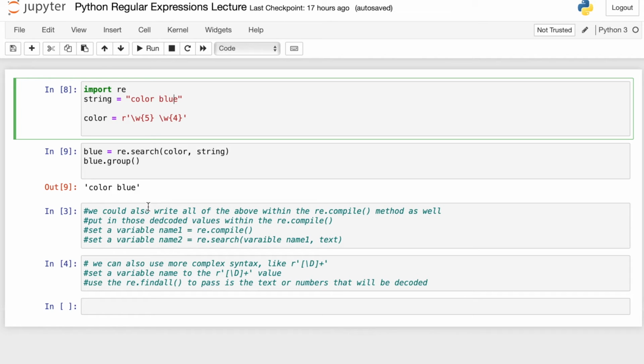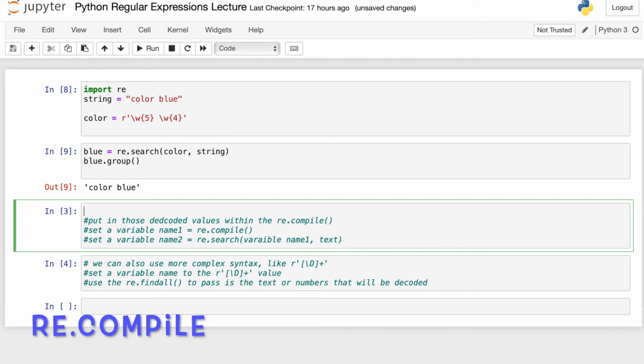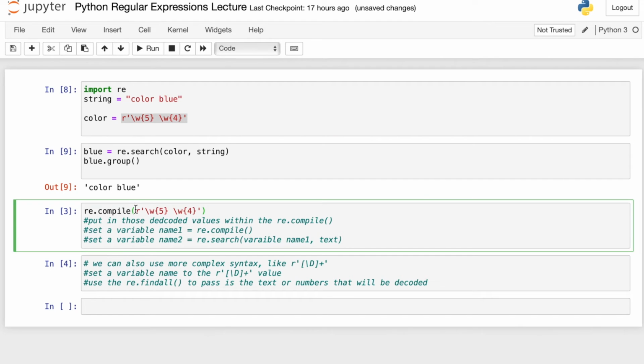But now I want to move on to another method of doing this. We can also use the re.compile method as well. So what we do is we can set re.compile, and then we can pass this in if you want. Because all the re.compile or the compile method does is basically take in this information, use this decoded style of syntax, and then we're going to pass in that string color blue. So it's basically going to compile all this, in other words. Now, I already did that, so we put those decoded values within the re.compile method, so we did that right.